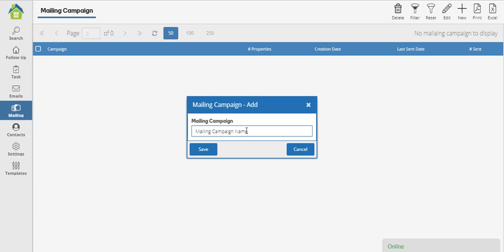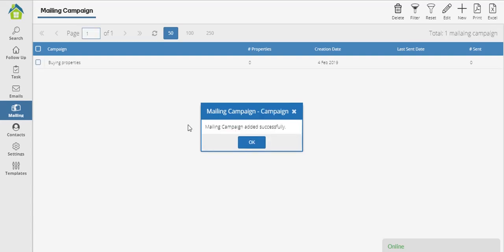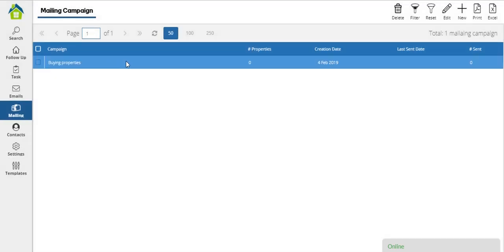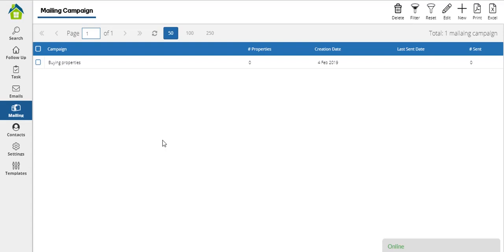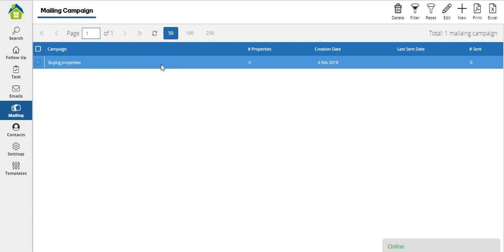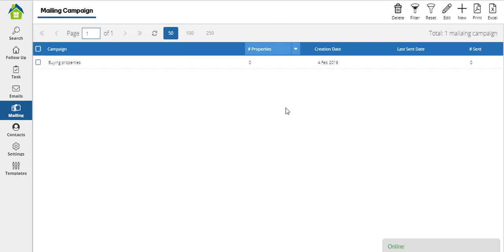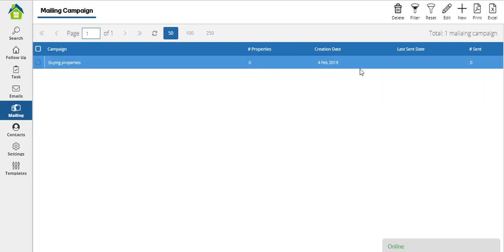And here all I need to do is type the name of my new mailing campaign. Once I type the name, I'll click on Save, and I'll have mailing campaign added successfully. These campaigns act like folders where you'll store the properties that you want to add to this campaign. So here we have the name of the campaign, the number of properties we have on this campaign. Right now I do not have any number of properties.